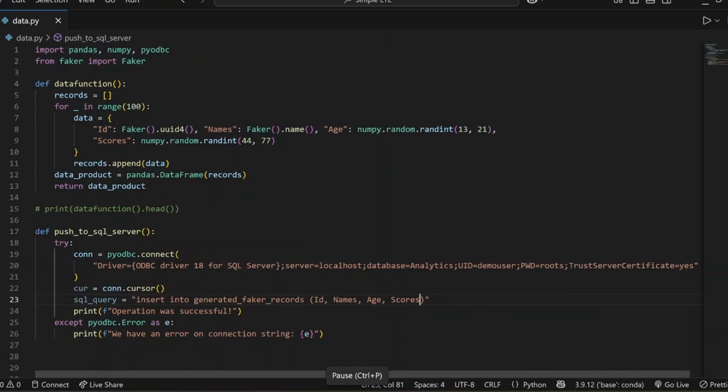And then remember we created a function called data function. Now we need to bring that data. Remember, every time we execute that function, we get a table in our return, which is the data product. So now we're just going to define generated records as that function. If you run generated records, then you'll get that table.